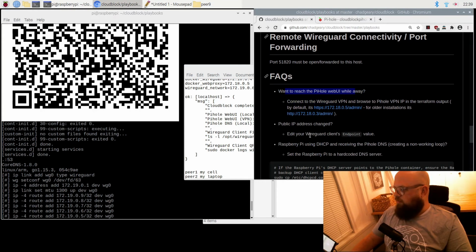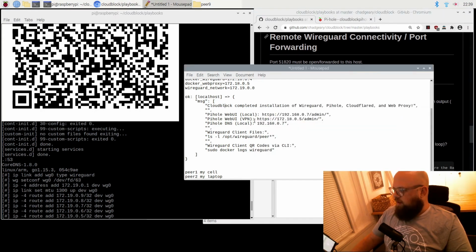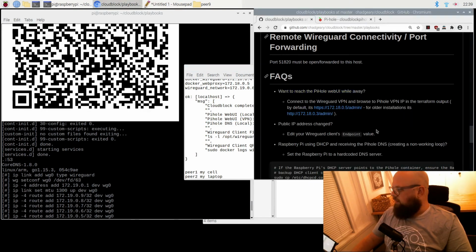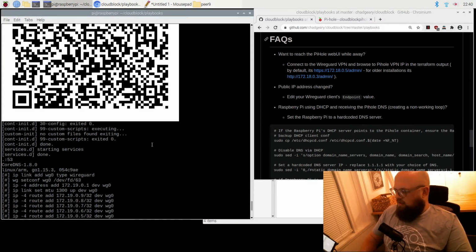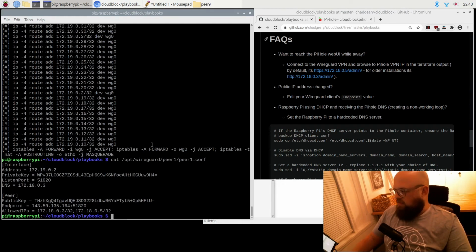Want to reach the Pi-hole web UI while away. I've noted that already. That's this URL. If your public IP address changes, oh, this is a really good one. So if I run this again, where we looked at the conf file of one of the peers, you can see the endpoint IP address. This is my public IP. It would be your public IP address.